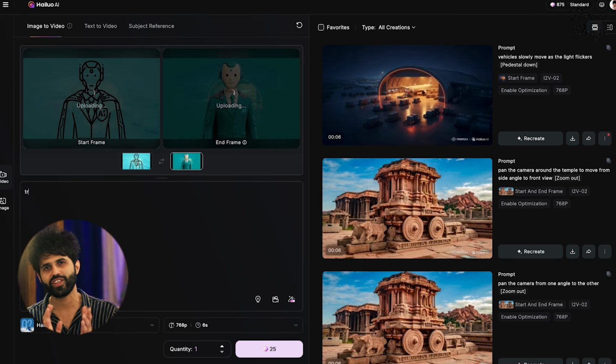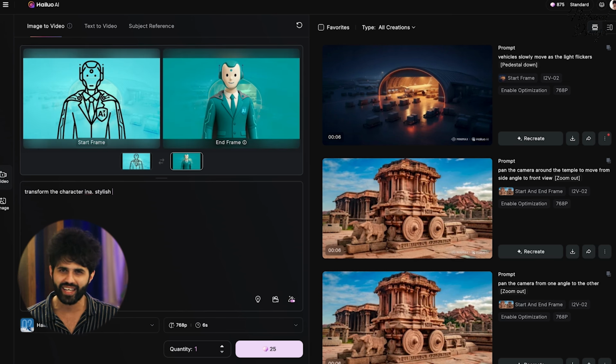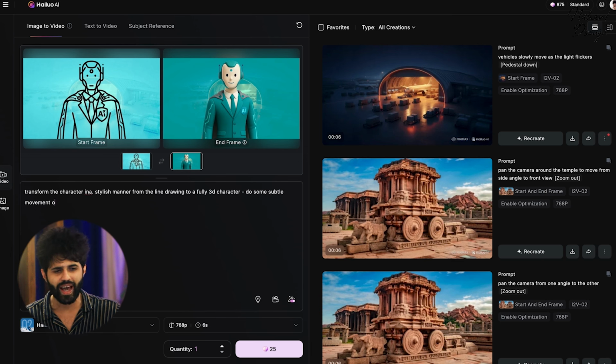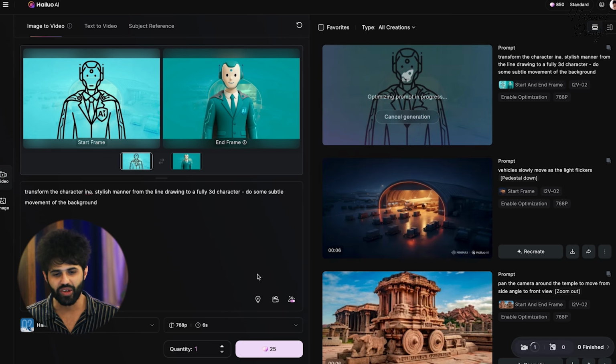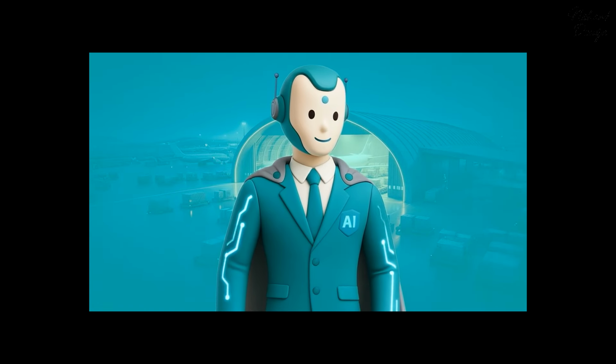Here's another, because it has a lot of characters involved. They want to show how their super agent does a bunch of things for them in that space. So transform the character. I put a 2D icon image. I've put a 3D image that I generated on GPT some time ago, and transform them in a stylish manner from the line drawing to a fully 3D character. Do some subtle movement of the hanger in the background. Like I said, tiny tint, put it at the back, and see how you can use the image generated from Nano Banana, so to say. So, whole mix of tools at play over here, and there you go. In no time, something very meaningful generated.